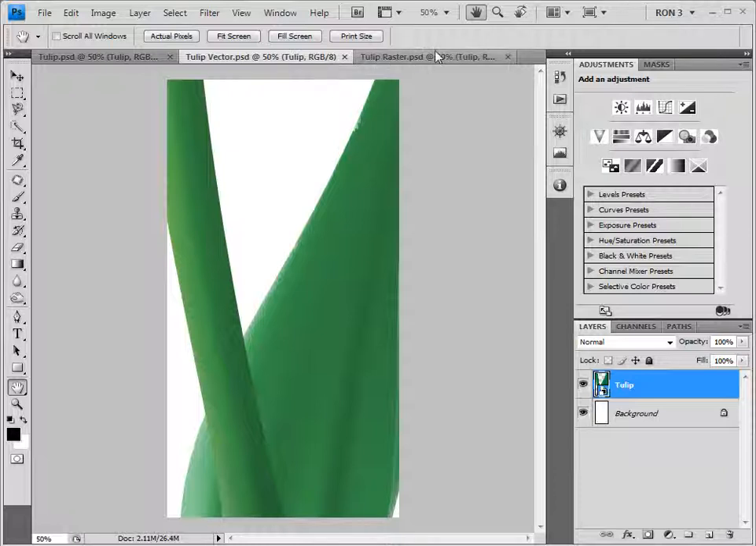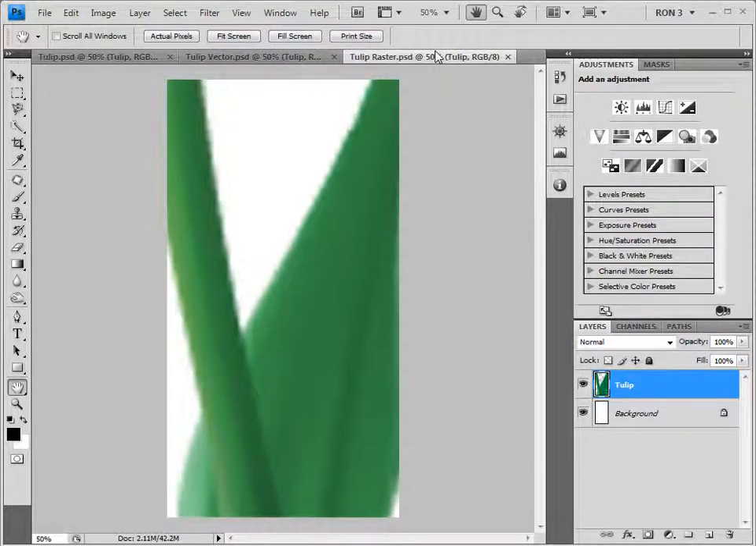Now let's check out the other copy of the image. This copy was rasterized. In other words, it was changed from a vector image to a raster image. Then it was enlarged. It is easy to see that this image has been degraded. The edges are quite soft. This demonstrates that raster images degrade when they are enlarged.